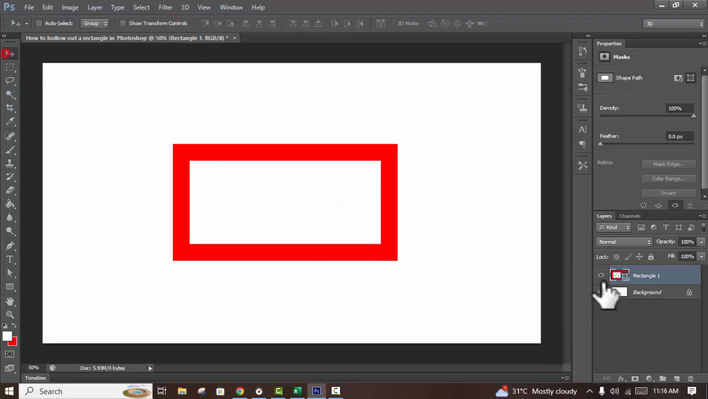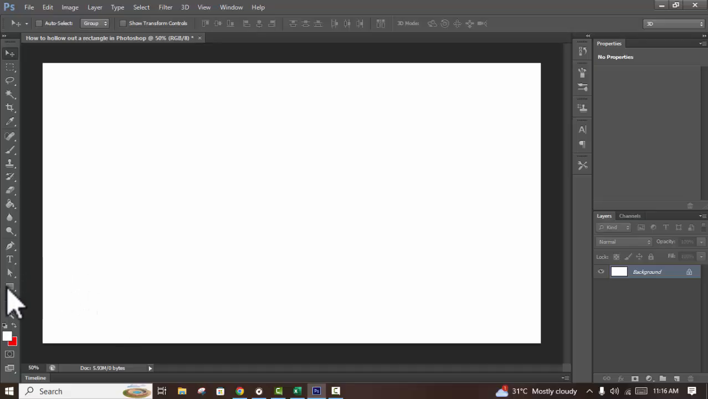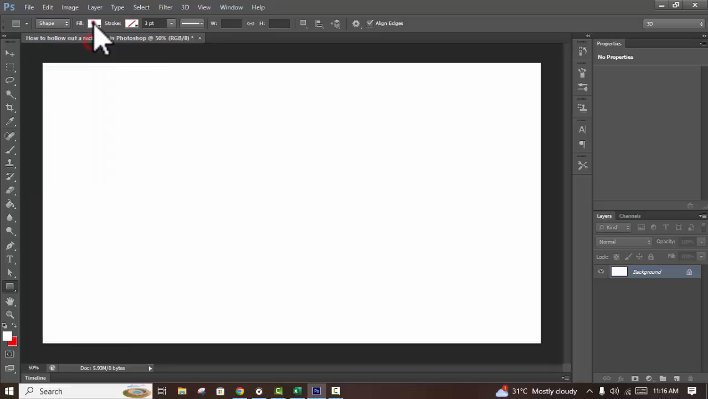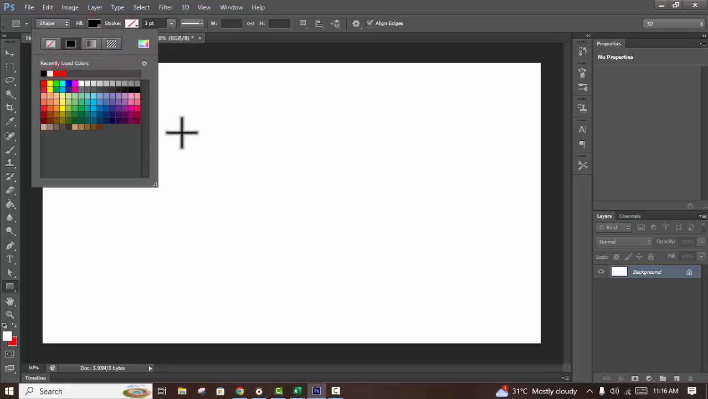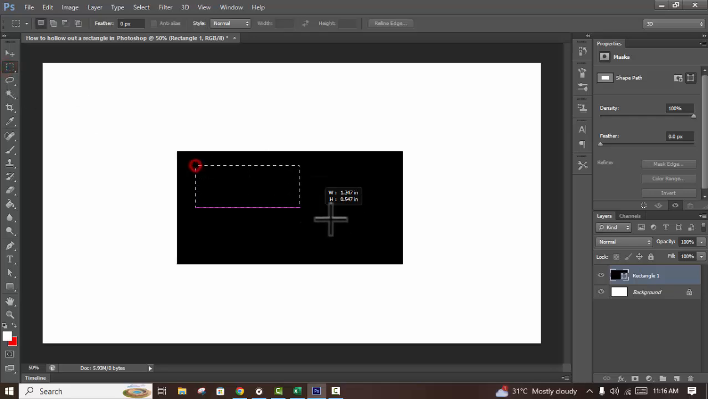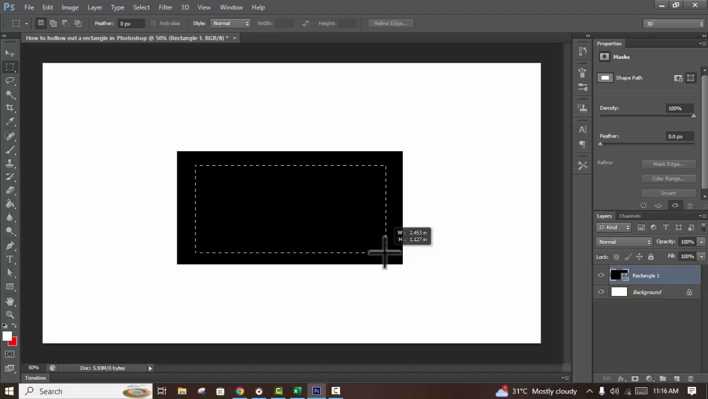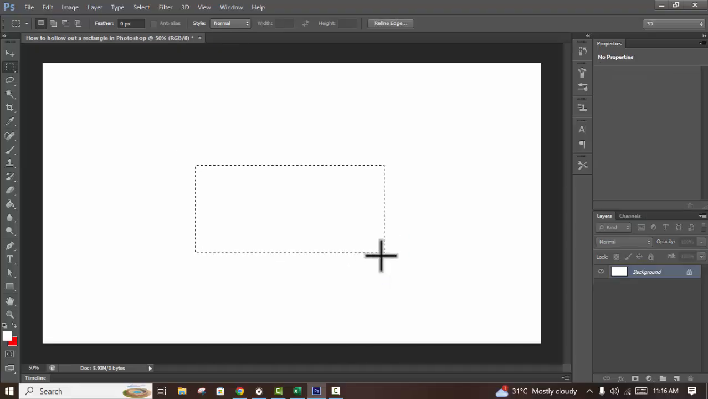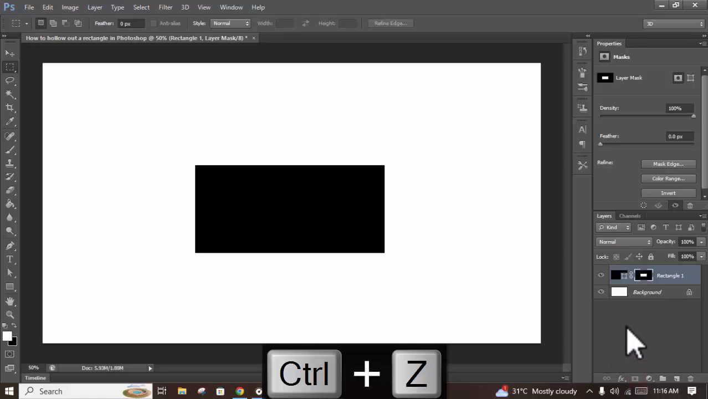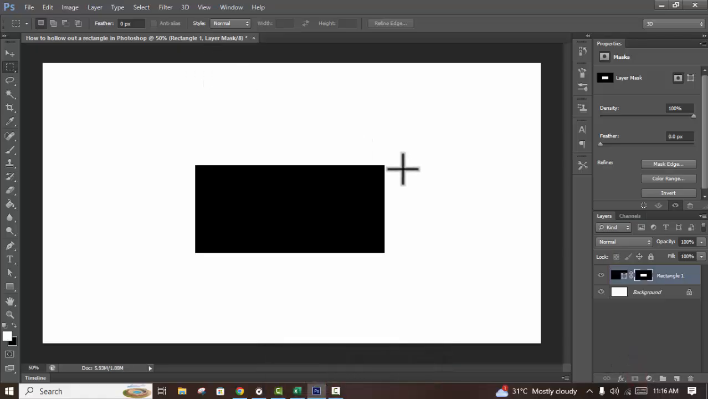And step 2. Select a rectangle. Then press delete. Sorry. Create a layer mask. Press Ctrl I.